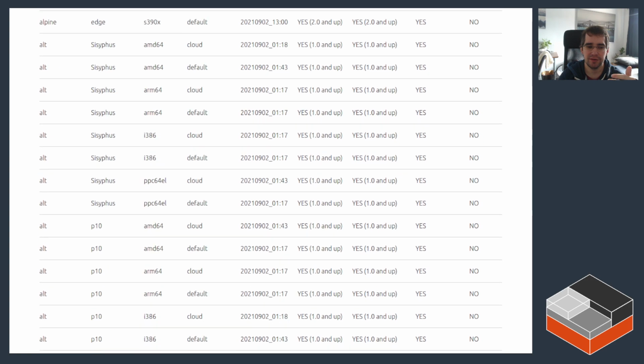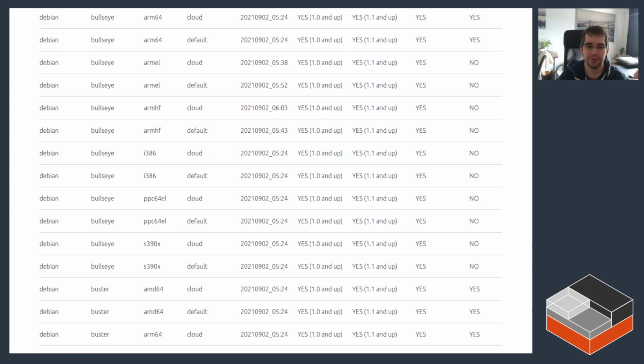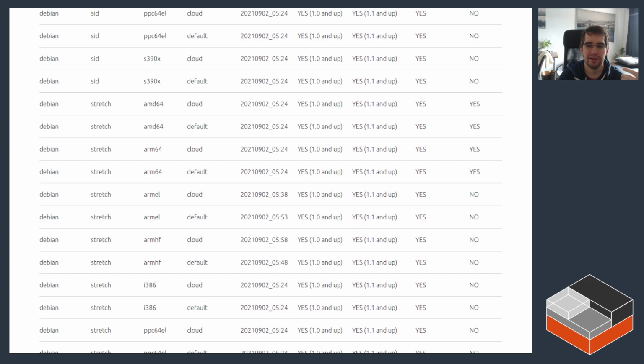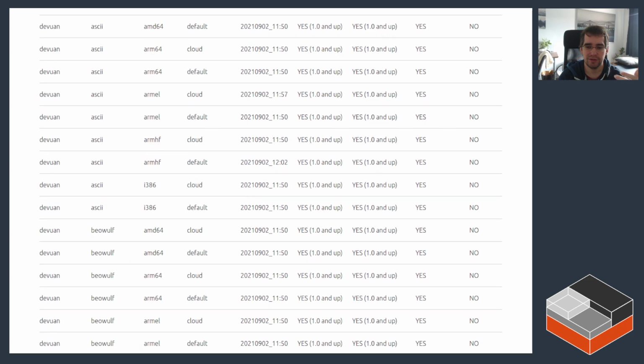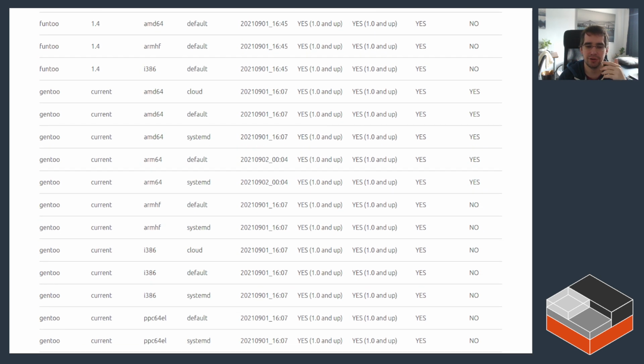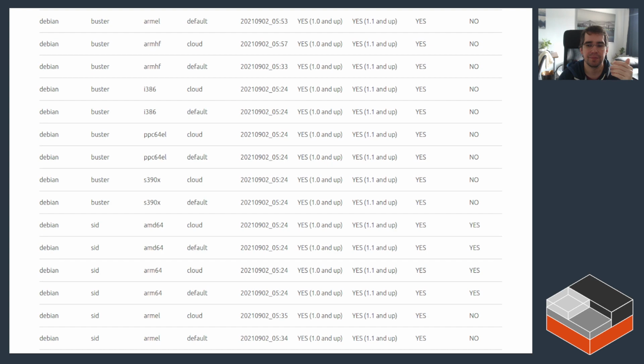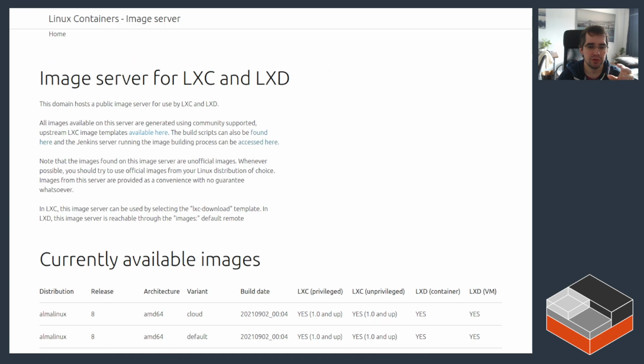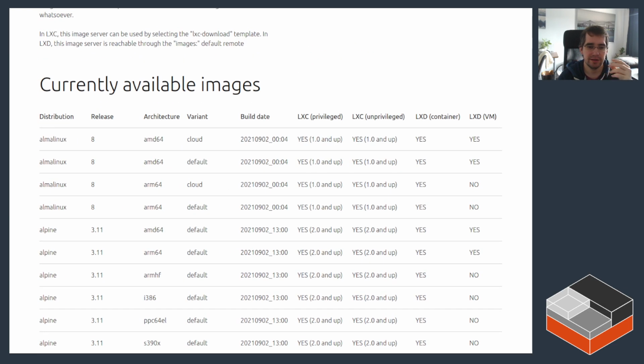This is our image server. You can see a very, very long list of Linux distributions and releases and architectures. And some of those are just for containers, some of those are images for containers and virtual machines. But all in all, we're generating hundreds of images every single day. There are two common variants for those images. The default is a pretty lightweight image for that given Linux distribution. And there's a slightly larger version, which is our cloud variant, which includes cloud-init and lets you feed it configuration the same way you would with a cloud instance.